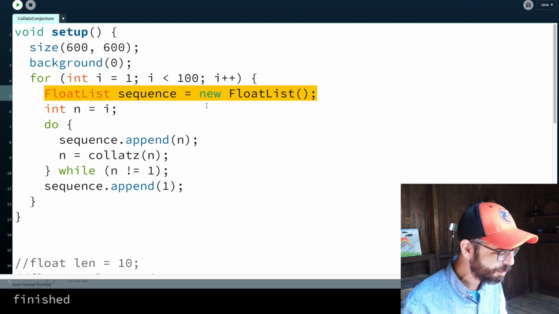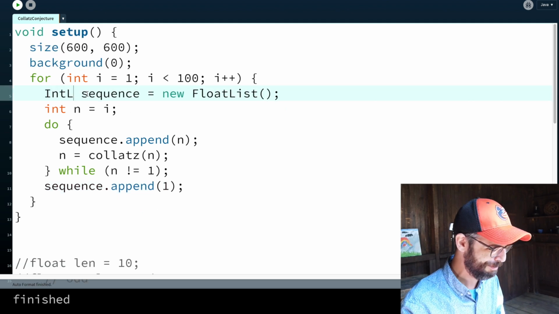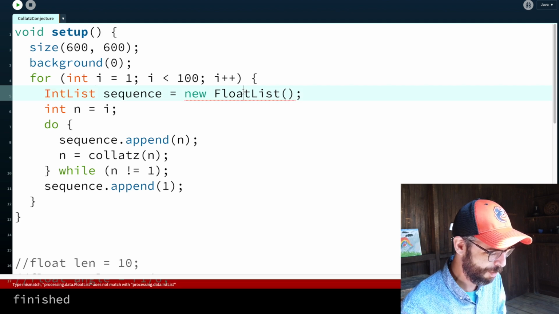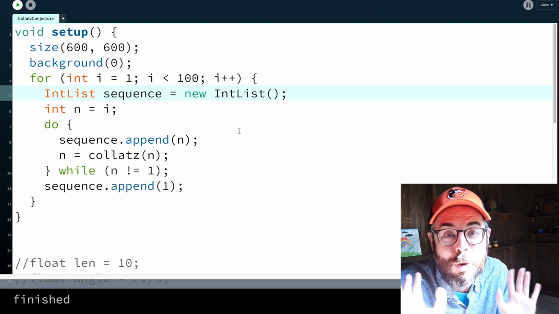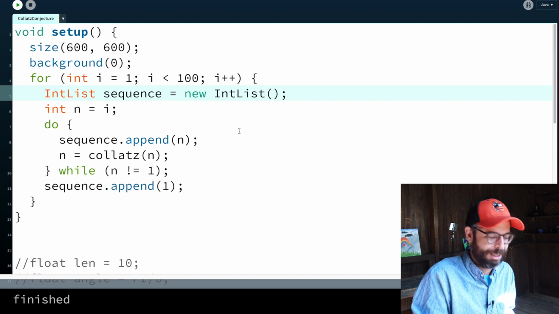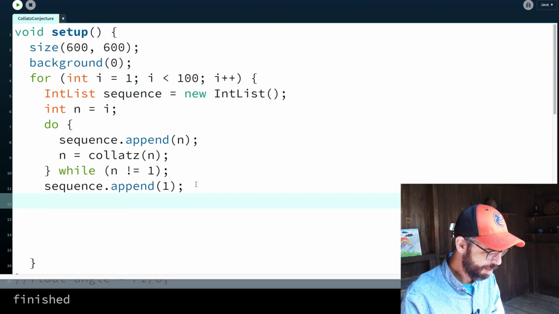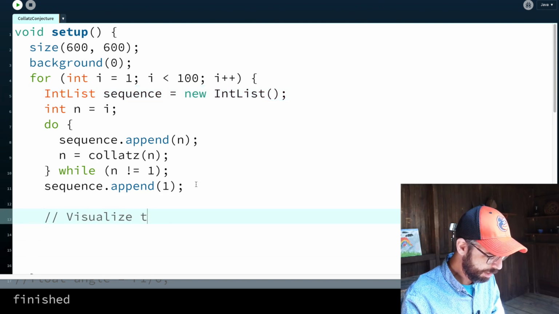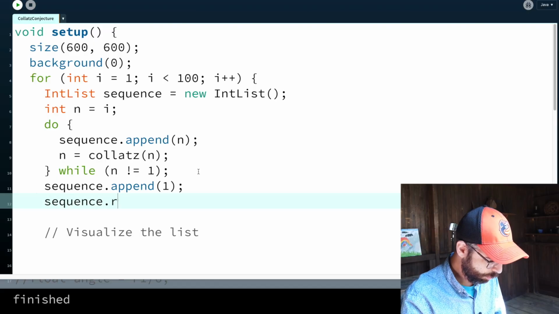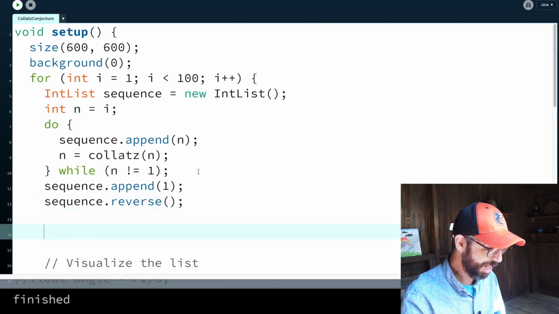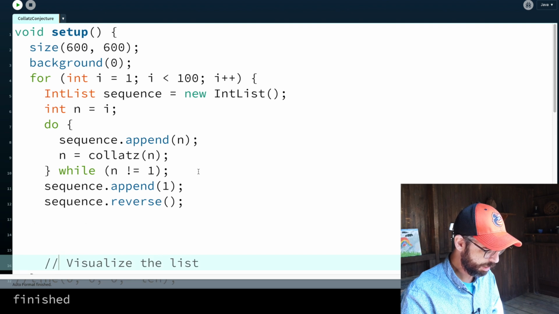Oh, you know what? This is so silly. This shouldn't be a float list. It should be an int list. It's just numbers. I don't know why I said float list. It's just integers. There can only be integers in the Collatz sequence. Now I can visualize the list. I want to visualize the list from the end all the way to the beginning. Sequence.reverse. And then iterate through the entire list.